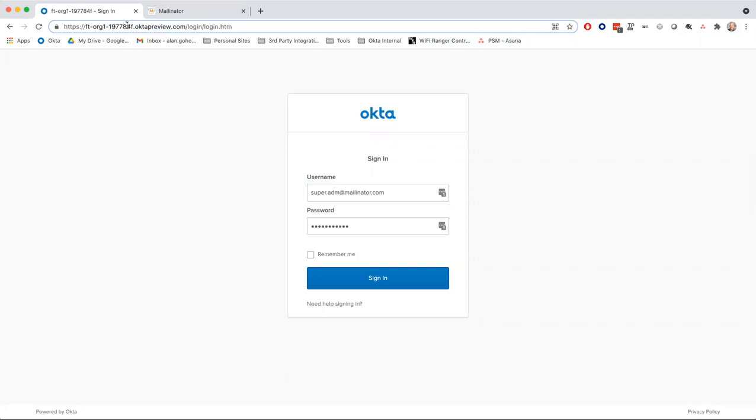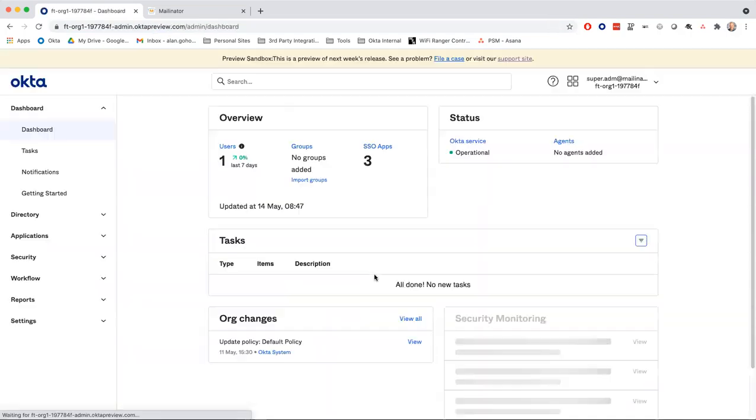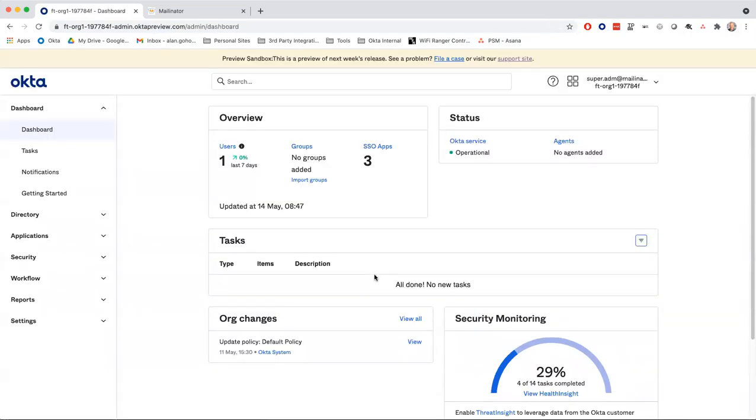I'm going to enter in my Okta URL, my Okta username and password, and I'm going to click sign in. Depending on your Okta org configuration, you may land on the Okta admin dashboard right away, like you see here, or you may end up on the Okta end user dashboard, which we'll take a look at in just a moment. The Okta admin dashboard gives you a nice overview of the Okta org itself, users, groups, apps that are available, the current status, any outstanding tasks for you as the Okta admin, recent changes to the org, as well as any recommended security updates to improve your Okta org security posture.